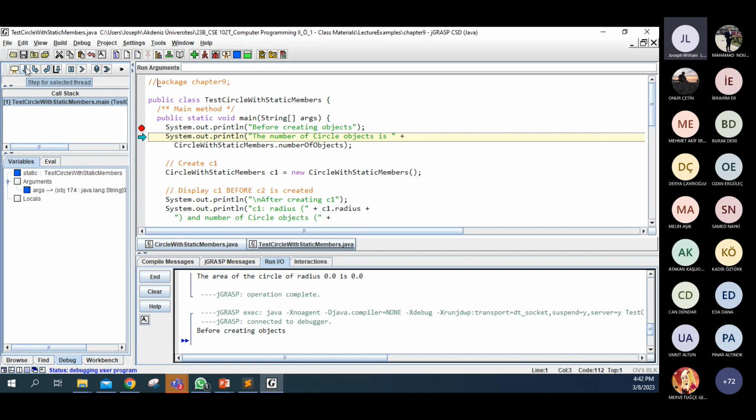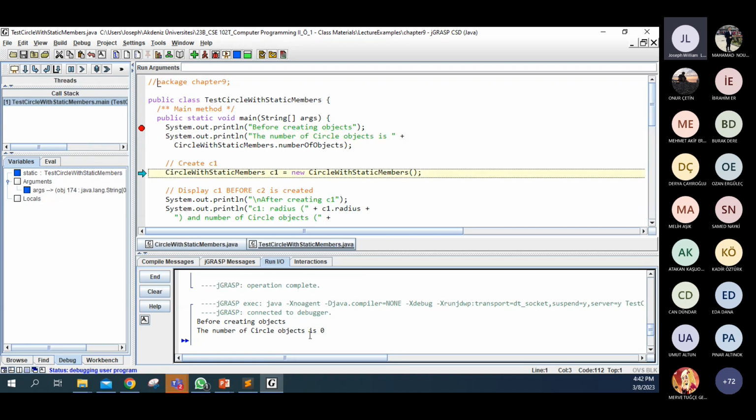We haven't created any circles. How many are there? Yeah, good. Zero. The number of circle objects is 0. Perfect. Okay. Now we create a new circle object, C1.